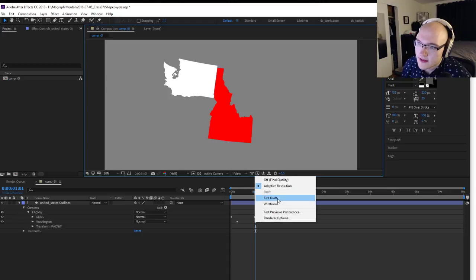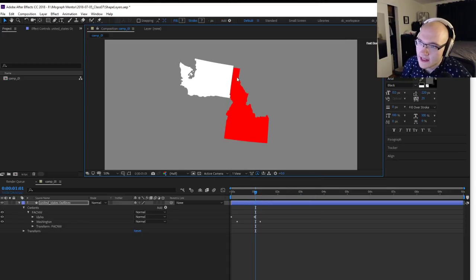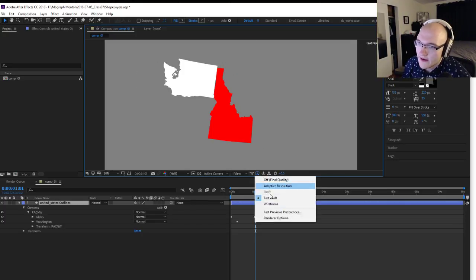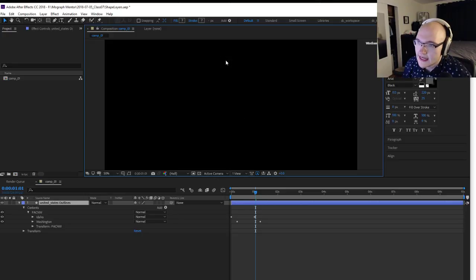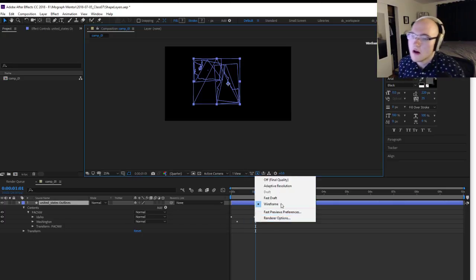Finally, you can put this onto Fast Draft, which is just going to give you an even faster version. You can see that my edges are getting really janky, but look how fast this works. And then finally, Wireframe just straight takes out all of the color, and if you put the edges on, you can just see basically the bounding boxes. So this one isn't that helpful, unfortunately.